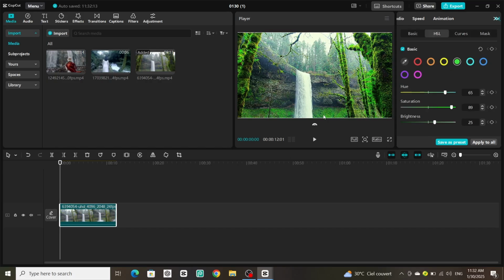Okay, so this is basically how you can color grade your video using the free version of CapCut. So now let's see the result, the before and after.